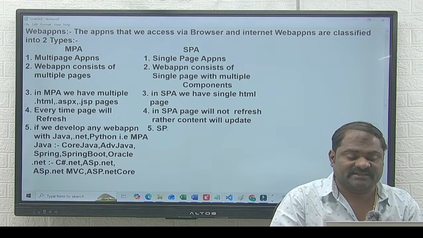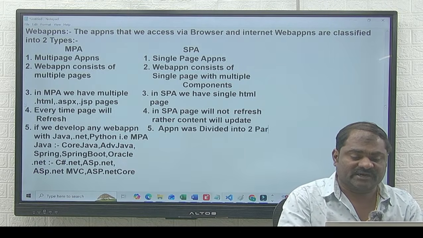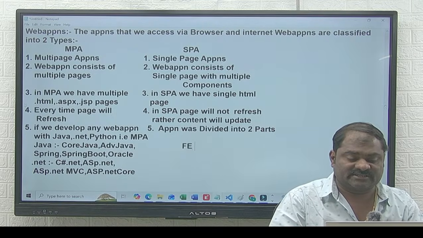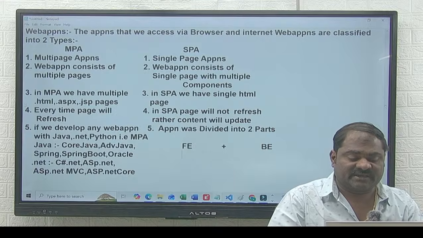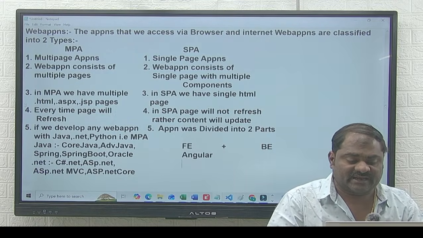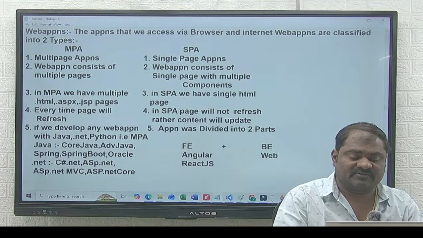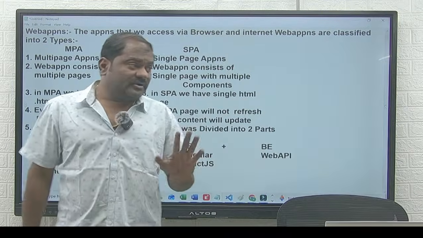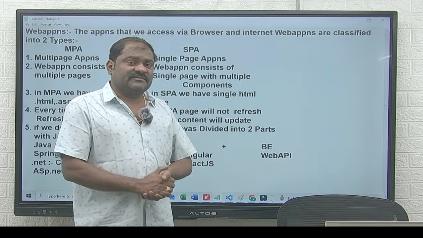Single page application means your application is divided into two parts. Part 1 is the front-end application, plus part 2 is the back-end application. The front-end application can be developed using Angular or React.js. The back-end application can be developed using Web API. When Angular and React.js came into the picture, single-page applications became very popular.